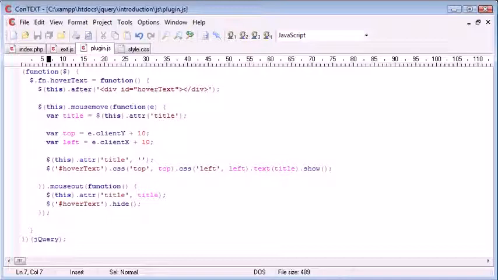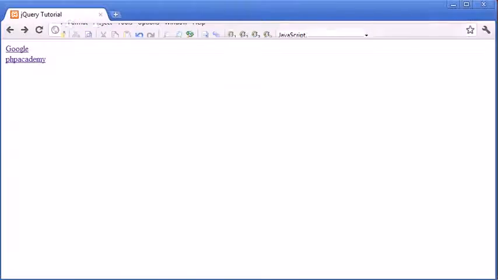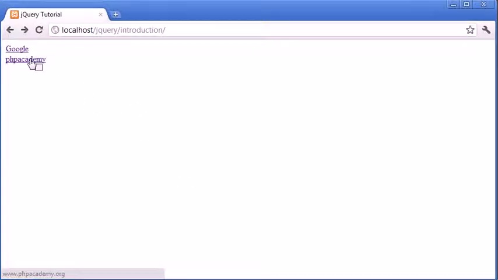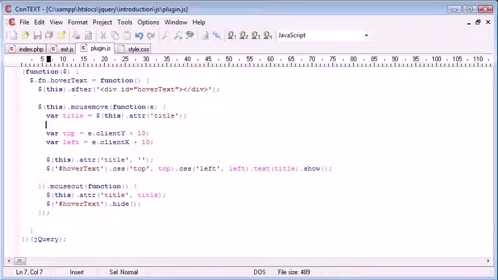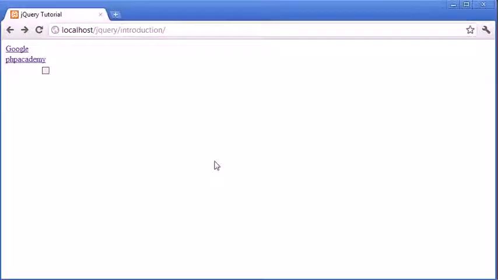Right, so let's take a look at the code as it stands. Okay, we've got nothing, obviously. Okay, so this dot mouse move, and then we're grabbing the title attribute of the current element. Now what we want to do is, this is causing the problem because we're setting the attribute to nothing. I think that should be the problem.